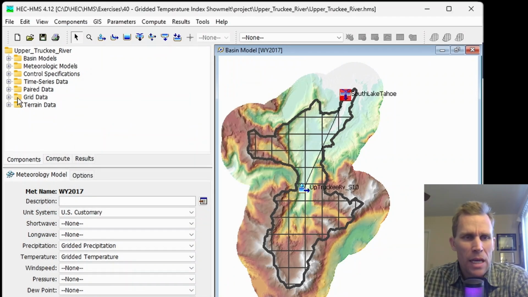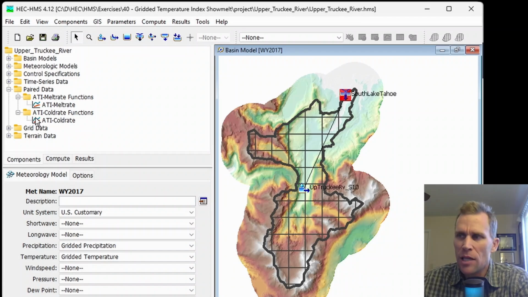Okay, close the manager, and now over here in the Watershed Explorer, we should have paired data, and now we have our cold rate and melt rate functions here. That was steps 1 through 6. Now the next steps, 7 through 15, is where we define the data for these melt rate and cold rate functions.